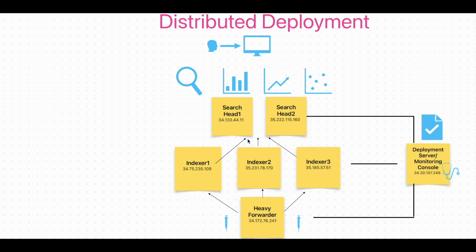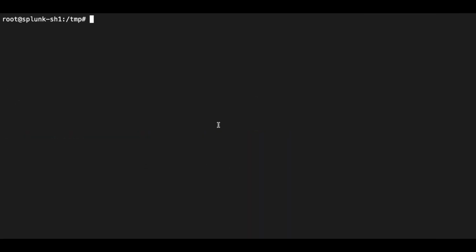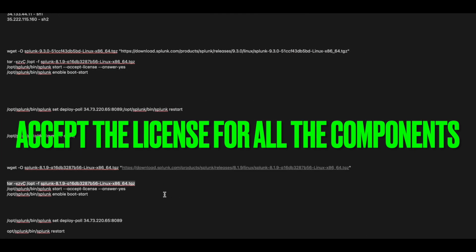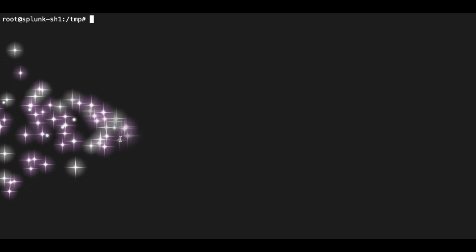So I have created a few instances, all of these instances in my demo lab. I have installed Splunk on the search head and everything. I just need to accept the license.